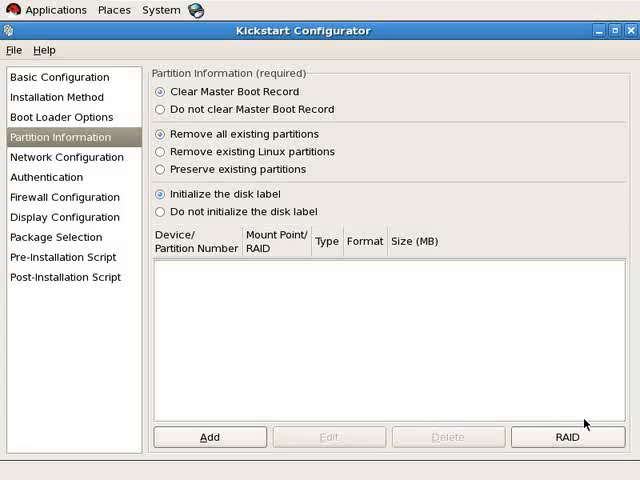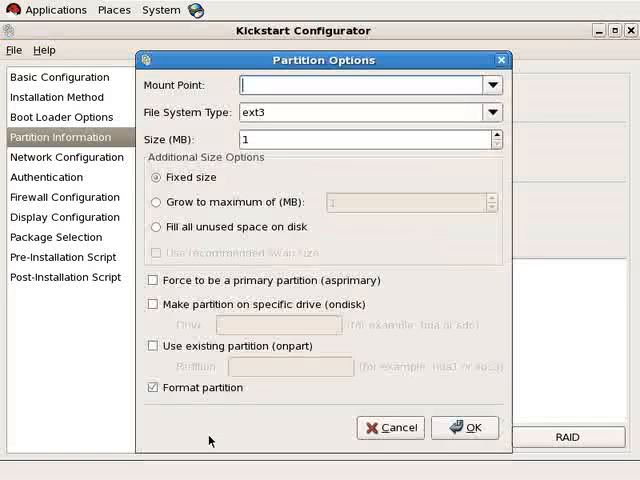If we wanted to add RAID, we'd simply define software RAID partitions and then create a RAID device beginning with md0 and then assign a mount point to that RAID device. But to keep our installation simple, let's click on Add and define the layout of the partition. It's always a good idea to begin with the boot partition as it houses the Linux kernel.